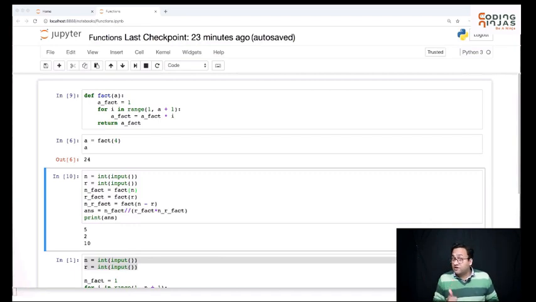Okay, so functions are very, very important. We'll be using them throughout, and please get used to it. In the next session, we'll start writing a few more examples of functions. Okay, thank you.